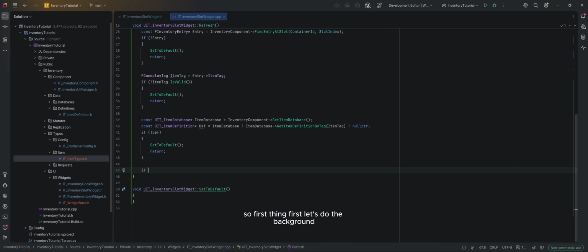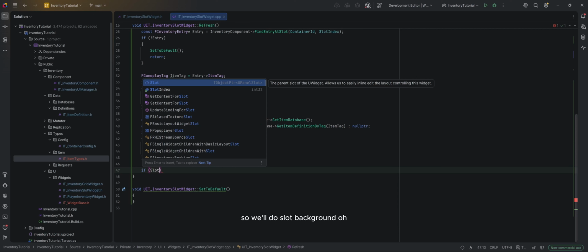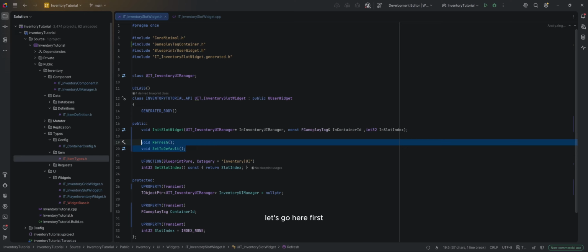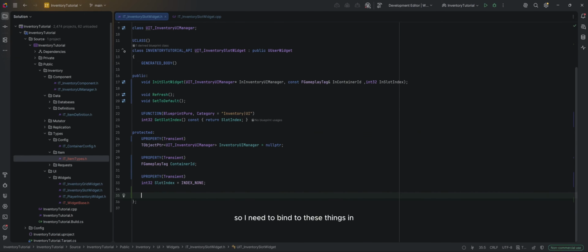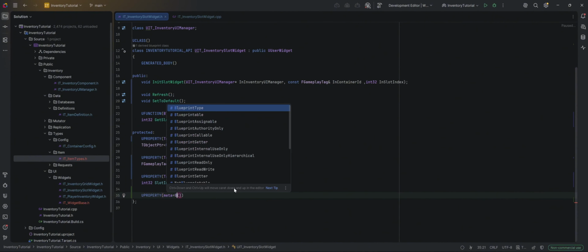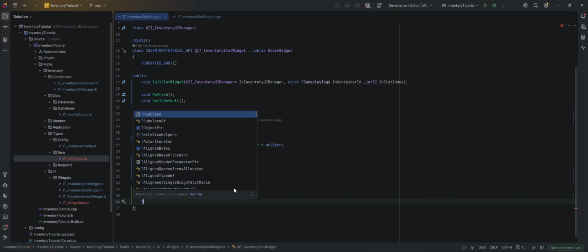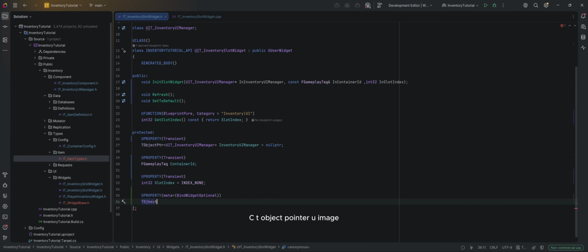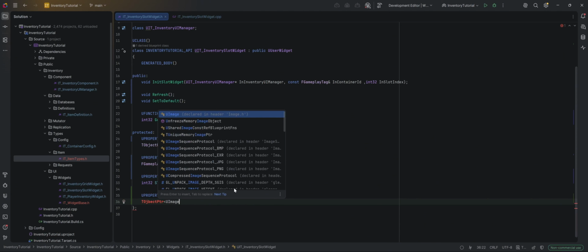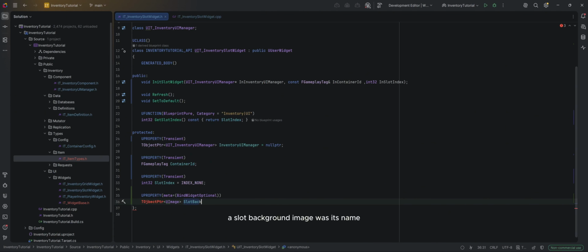So first things first, let's do the background. So we'll do slot background. Oh, what am I doing? Let's go here first. So I need to bind to these things that I have in the blueprint, right? So let's do a UPROPERTY, meta equals BindWidgetOptional. Say TObjectPtr UImage, SlotBackgroundImage. What's its name? I think that's a null pointer. What's the issue?